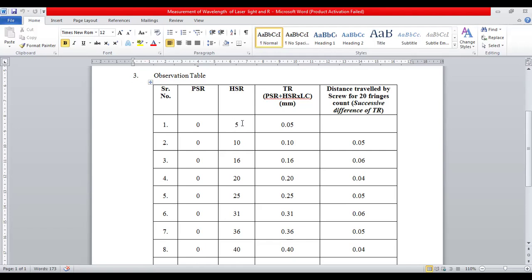5, there were 5 divisions moved on that scale for the emergence of 20 fringes at the center of the Newton's ring. For the next 20 fringes count, the HSR reading was 10. For the next 20 fringes count, it was 16. In this way, the readings are taken, and the least count was calculated using the formula PSR plus HSR into LC as usual. So these are the micrometer readings.